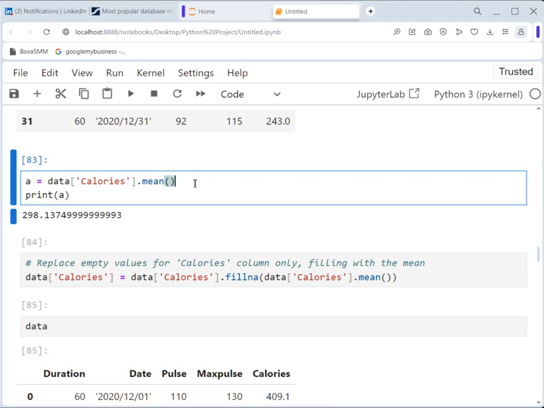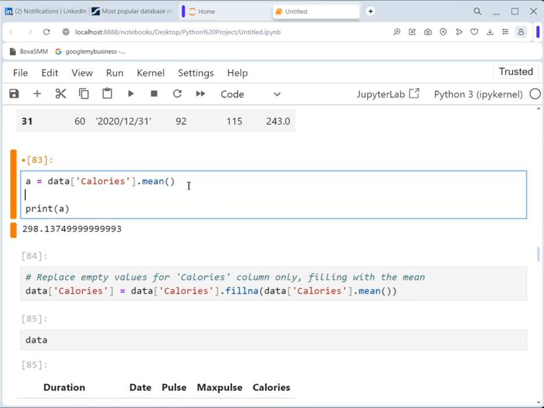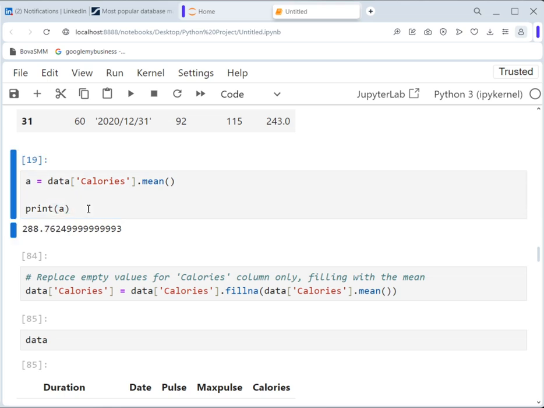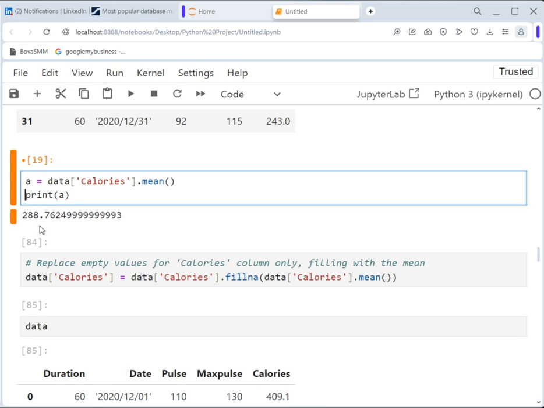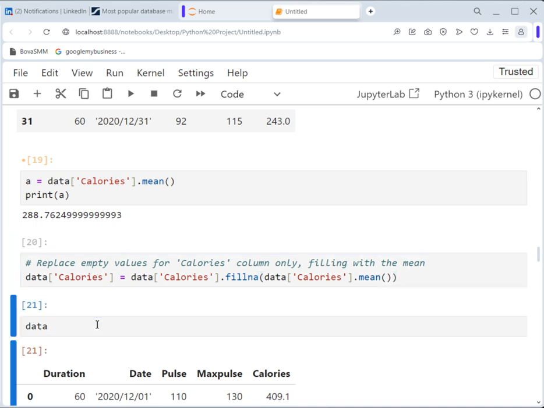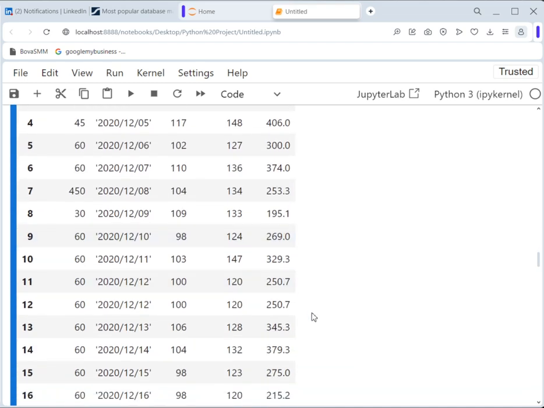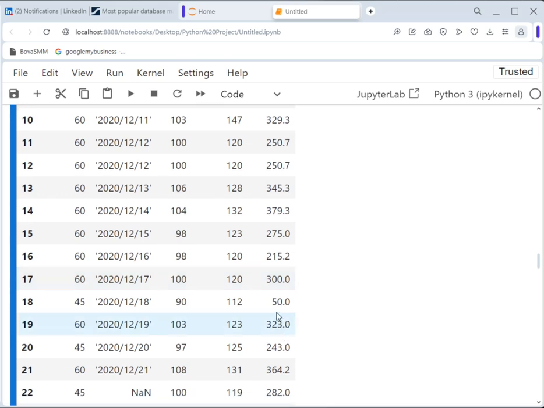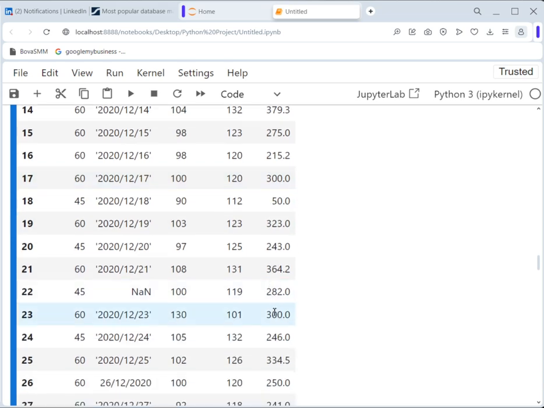So let's calculate the mean. Get the mean: x equals data calories dot mean. So we're working with the calories column. The mean we have here is 282.8. So we're going to use this mean to replace the null values in calories. Let's execute this and print. Okay, it has been replaced.